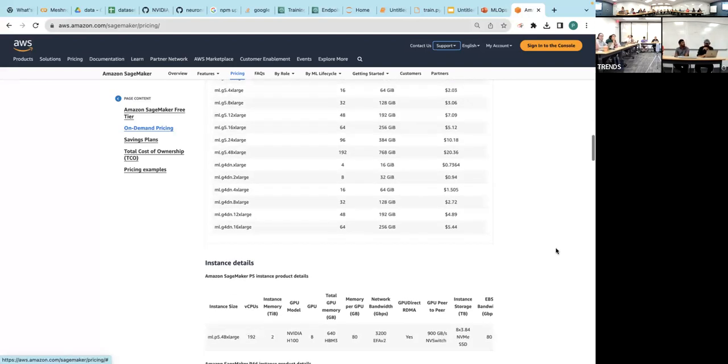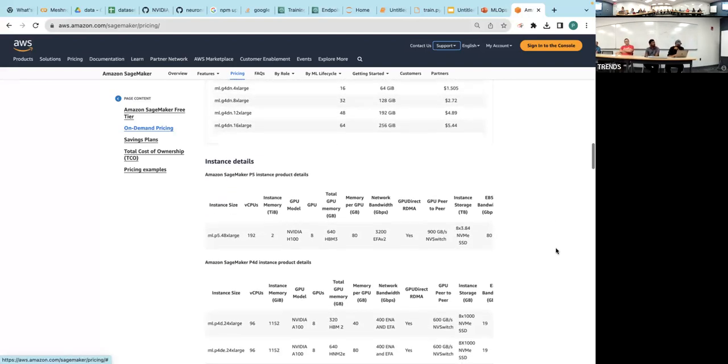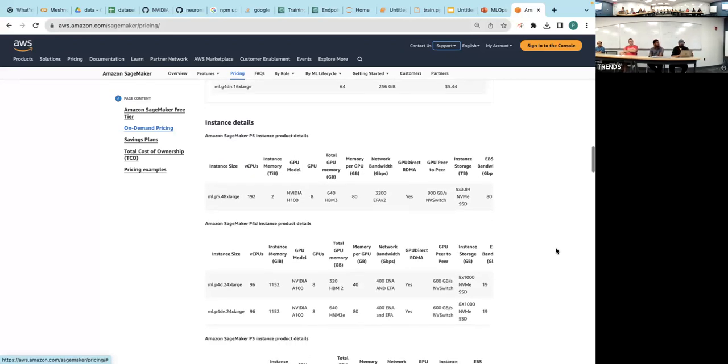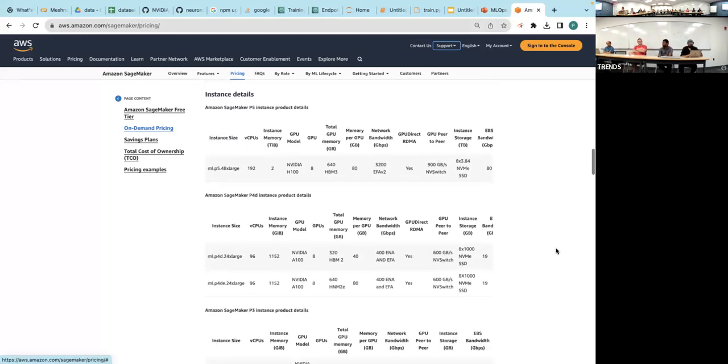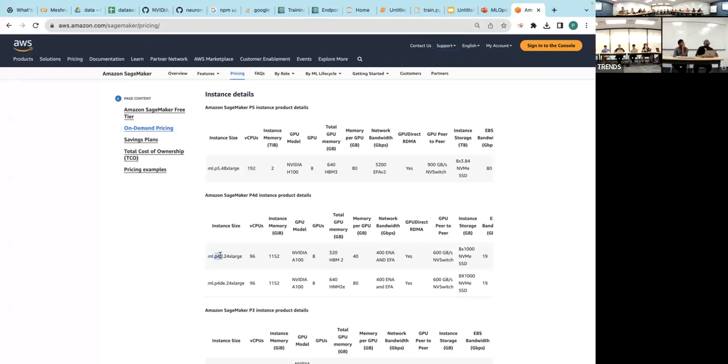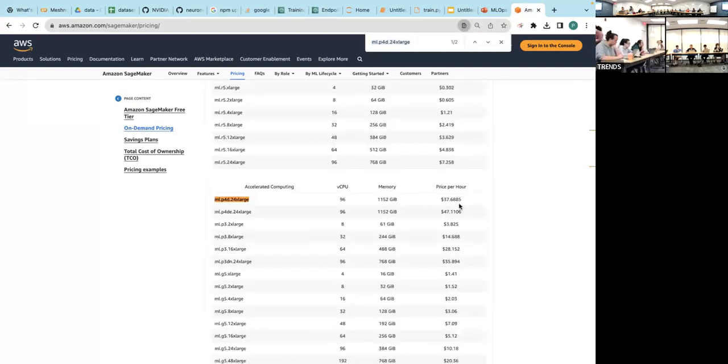If you can scroll down, I think there is an H100. Yeah, it is the ml.p5.48xlarge. It has 8 GPUs. What is the price though? I guess the instance size will give you that. How much does this cost? It's 37 point something, but it has 96 vCPUs in it. That is the reason for that also.